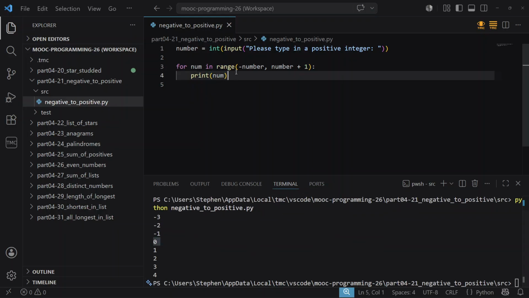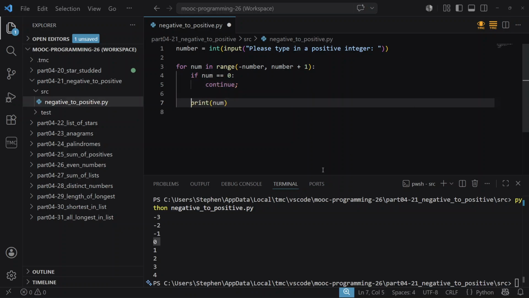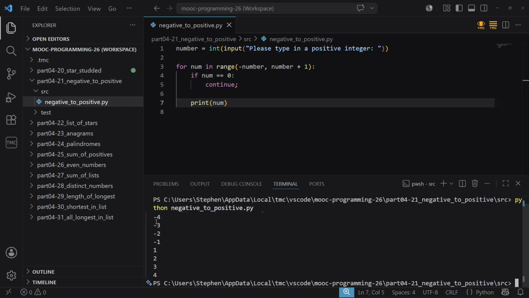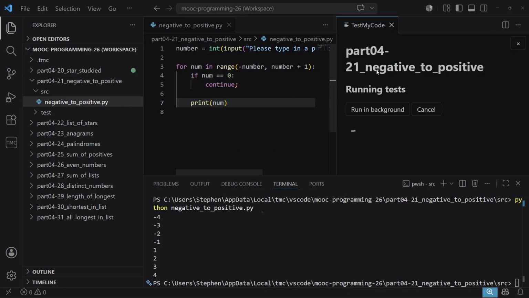But we don't want to print this 0. So now we're going to say if num is equal to 0, actually, if num is equal to 0, continue, then print. I think this might be the way to do it, but let me double check. Let's run our program again. And there we go, negative 4, negative 3, negative 2, negative 1. We don't print the 0, then we go 1, 2, 3, 4. We check if our number is 0. If it is, don't do anything, right? Don't print, just continue. Otherwise, print that number out, print all the other numbers. So let's run our test here, see how we do.